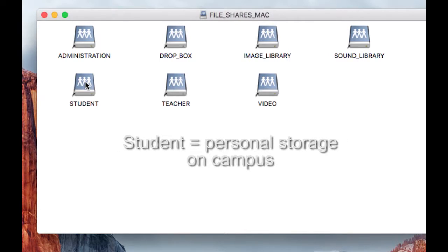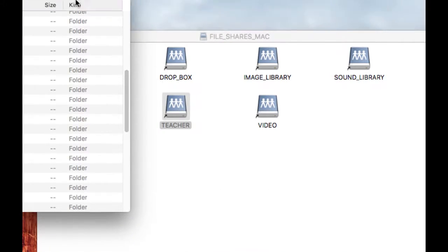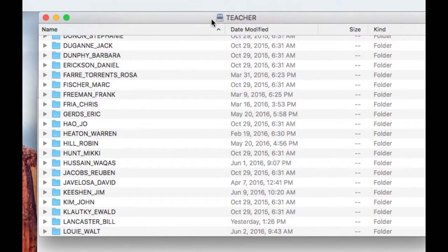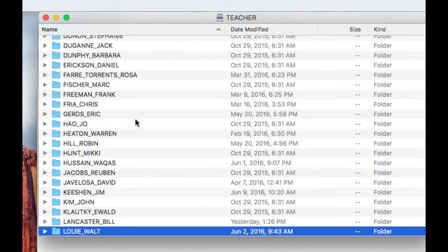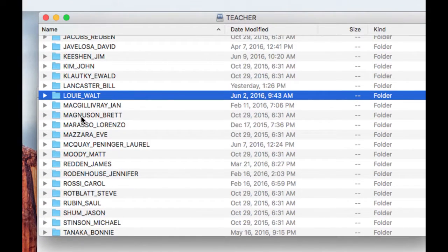And you as a student have your own, think of it as your locker, where you can store things, which is password protected. So let's just start by double clicking on Teacher. This will open up a list of all the teachers who are active on this campus this semester. If you just hit the letters LO, it will jump automatically to my last name, Louis, and find my folder, Louis Wall. I am the only teacher with the initials LO, so that's easy to find.